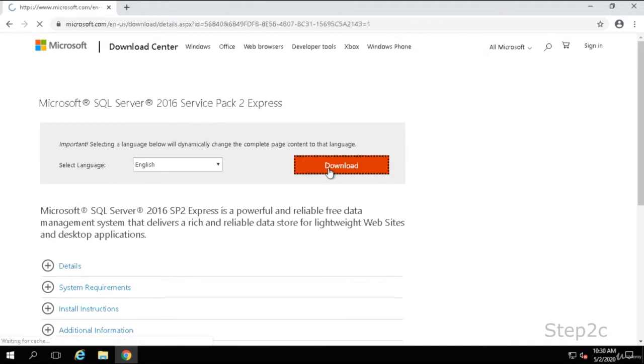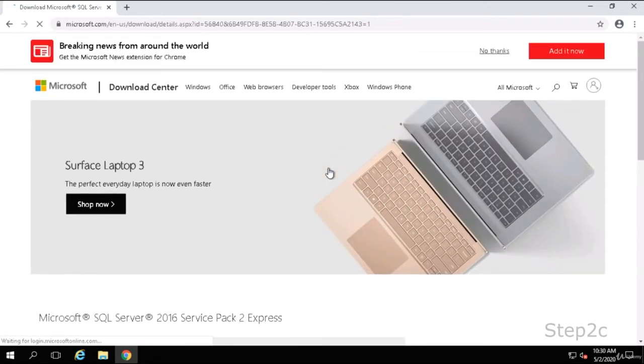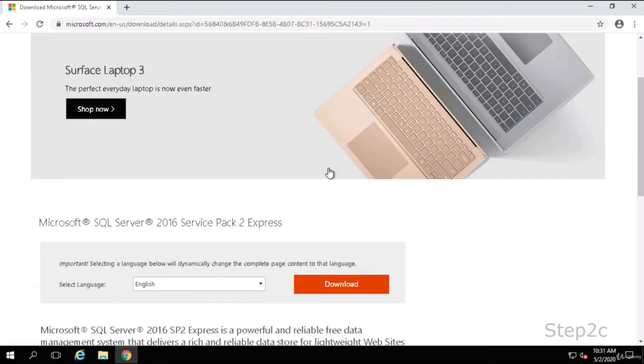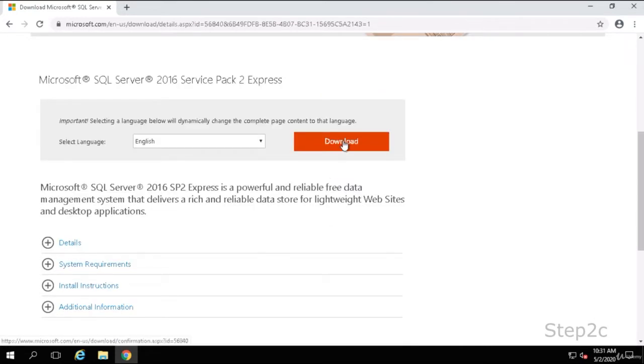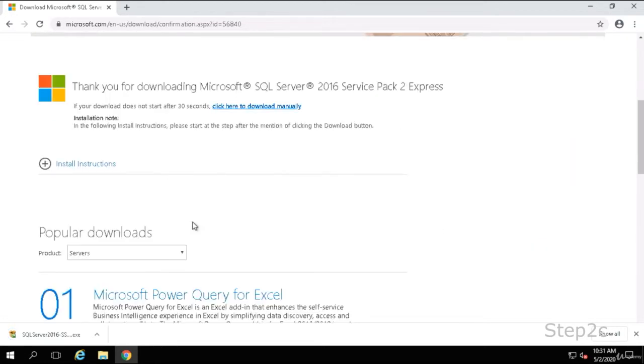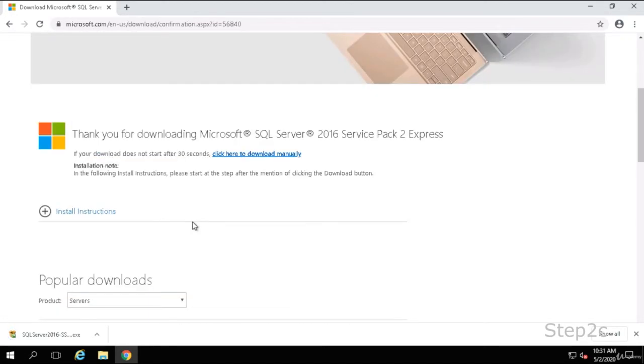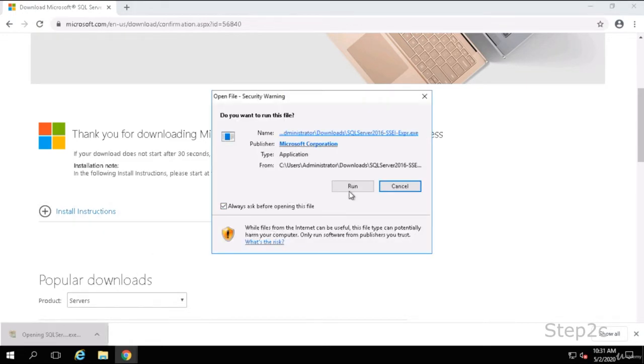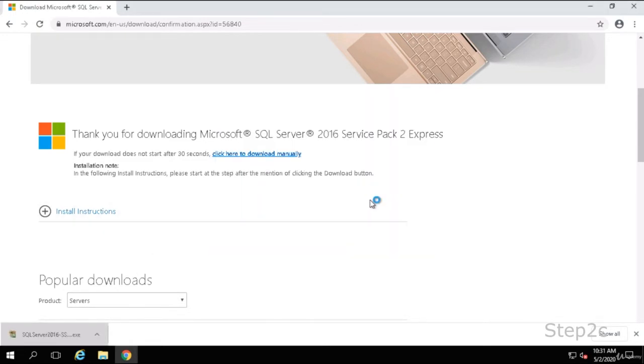And you could see there is an option to download. So we are going to install Service Pack 2 Express. So click on download. And if your installation didn't start, you have an option to click on download now. And once the file is downloaded, click on run.